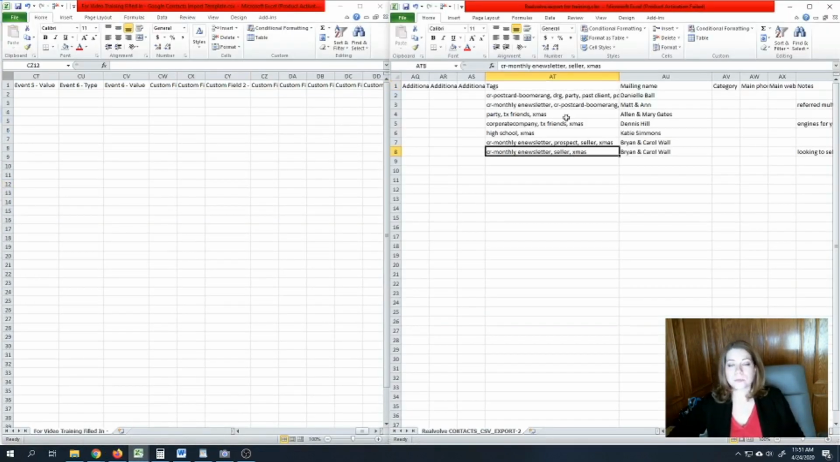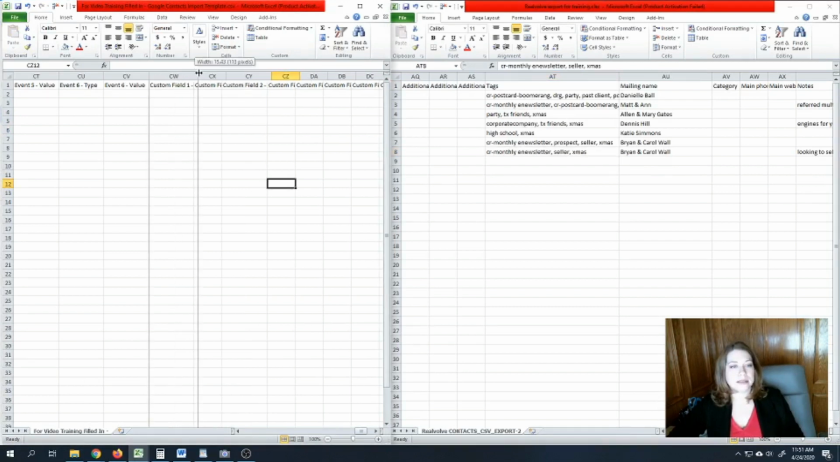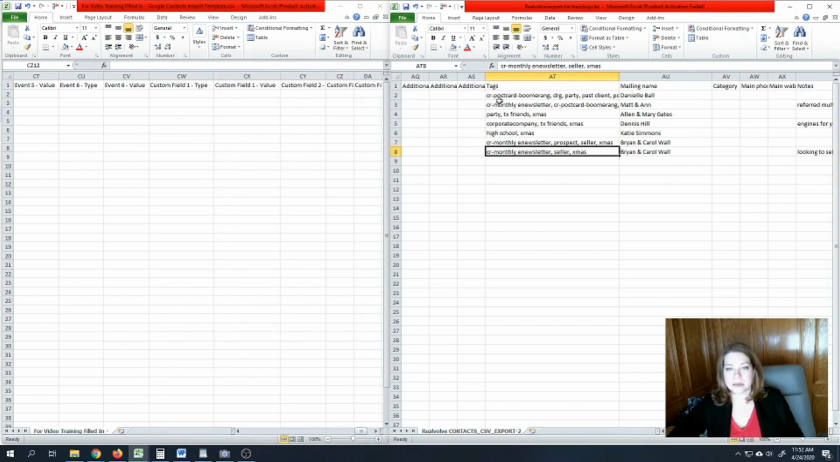So what I recommend: use these custom fields, use them to your advantage. Make this process a lot easier for you when you're looking for information later that you used to use but haven't used in a while or isn't set up the same way.